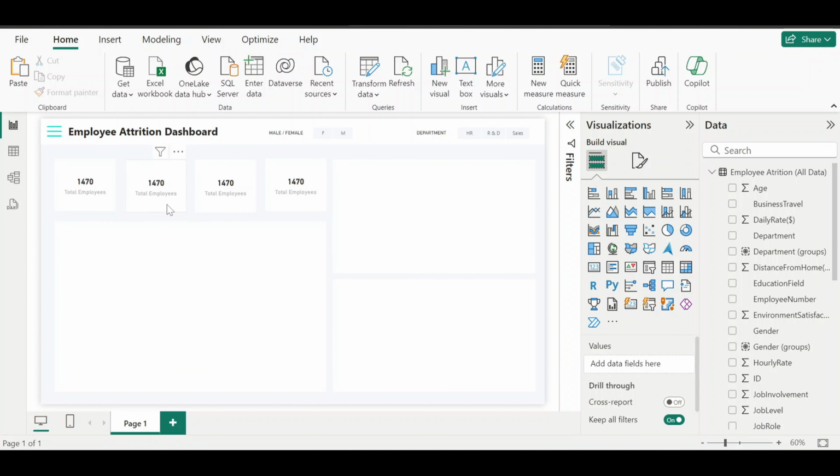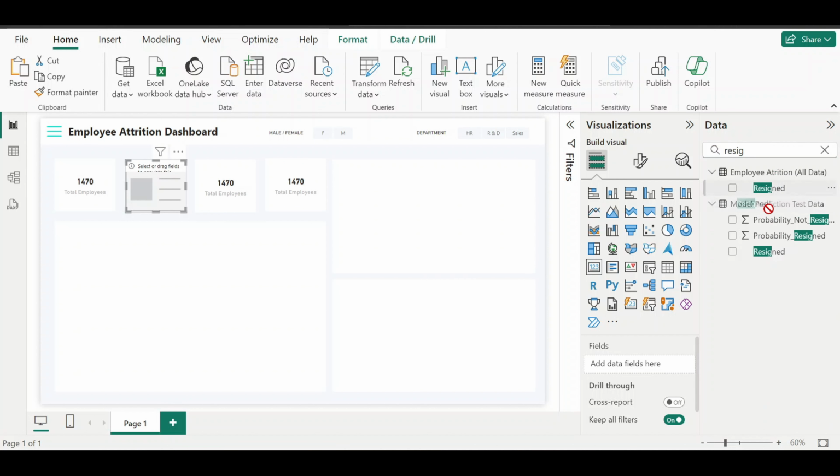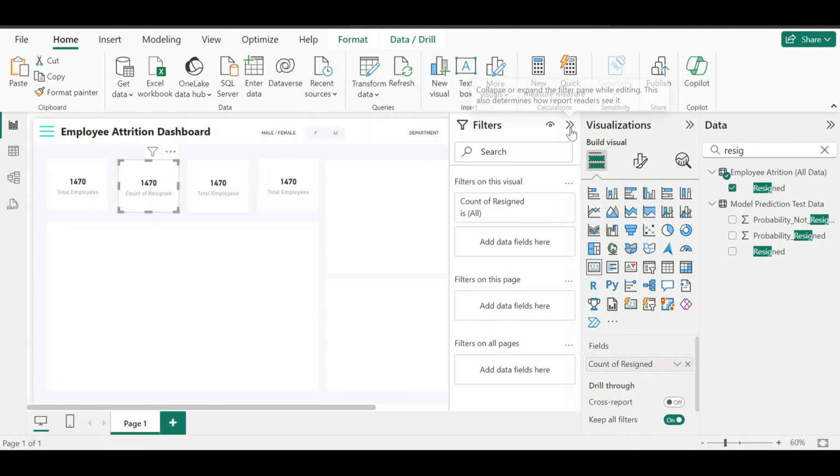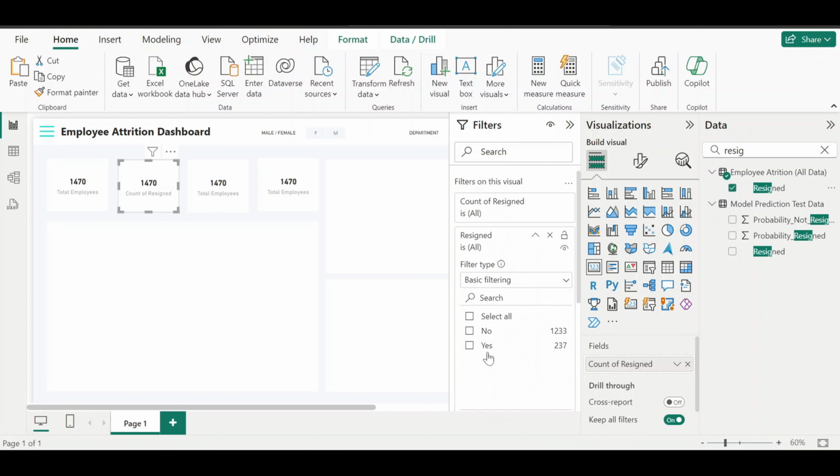So our next card would be for the number of total employees which resigned. For that, select this card and remove this field from here. And instead, we have to look for the resigned column. Put it here and open this drop down and change it to count. So here it shows the total count of entries in the resigned column, but we only need it for the employees which resigned. So open this filter and we can just drag and drop resigned into the data field here, and from here just select yes. So this now shows that 237 employees resigned.